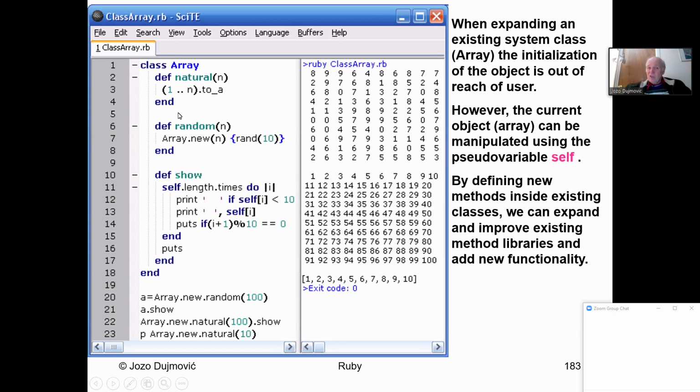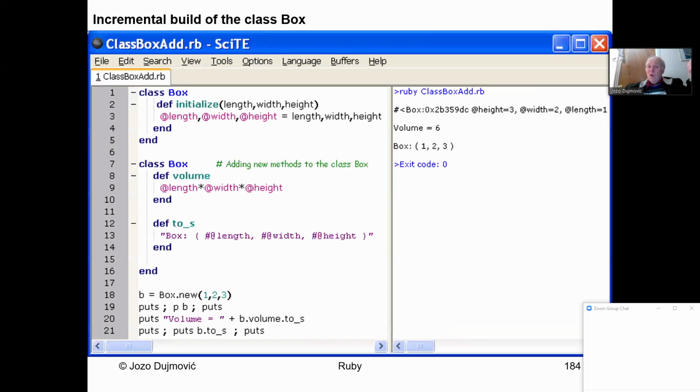Class array comes prefabricated with methods that belong to that. But then you can open this class and append new methods any number of times. You can do the same thing with your own methods.